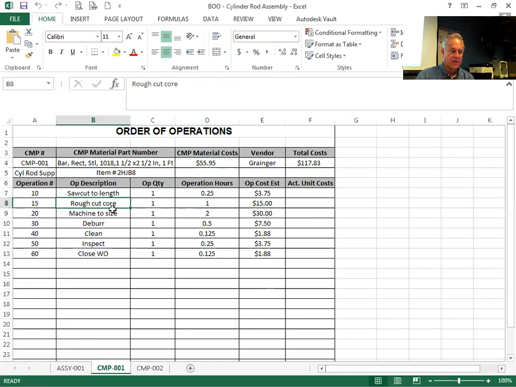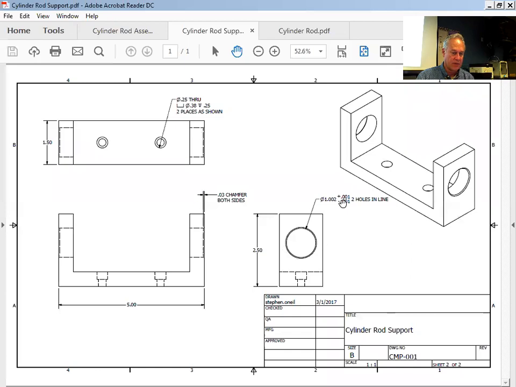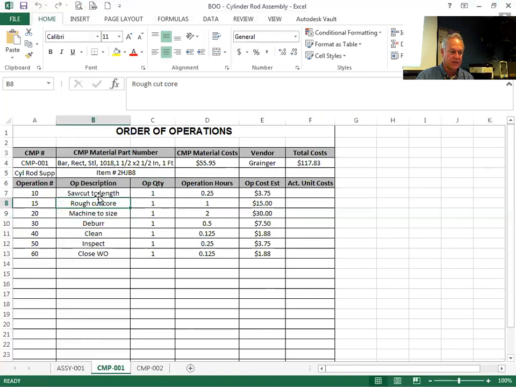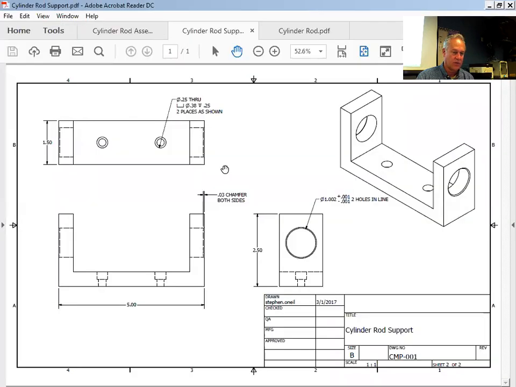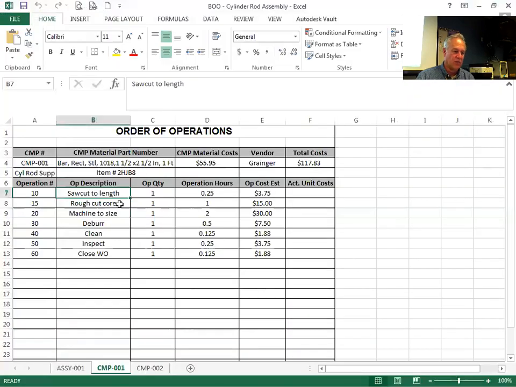Then you rough mill it, machine it to size, you deburr it, clean it, inspect it, close the work order out. Actually, you saw cut it to length, and then you rough out the core and machine to size. Machine to size basically is saying we're gonna pop in the holes. Because remember, there's 2 holes that go in here, and sorry for the shorthand, but that's basically what that's speaking to. Rough out the core and saw cut the length are the 2 steps required to remove this material after it's cut the length. All right, you know, we're just capturing the main steps in machining this part.